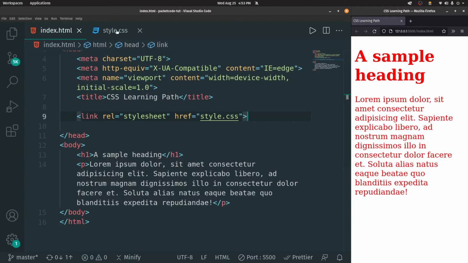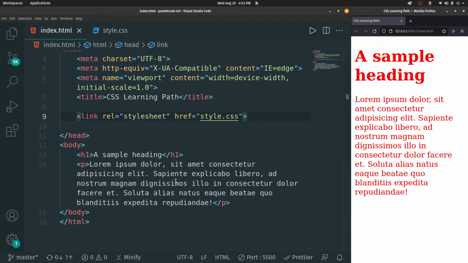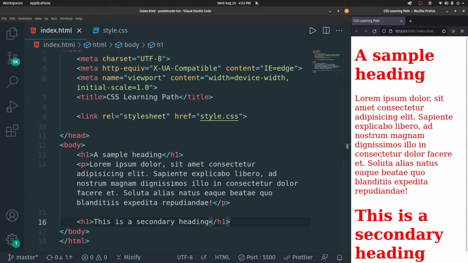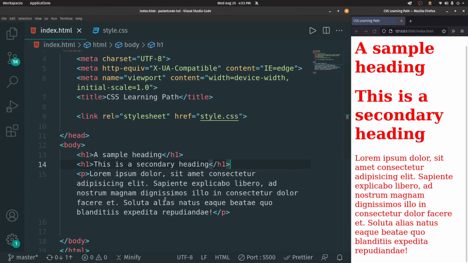Now let's go back to the style file. As you can see here, we've already applied the color property to the H1 and the P. But the main problem here is that, let's say I have another heading here. So I have another H1 and I'm going to type in, this is a secondary heading. If I save that, as you can see here, the same styling property has been applied to the second heading as well. But in some cases, we don't want the styling applied to all the headings present inside the website.